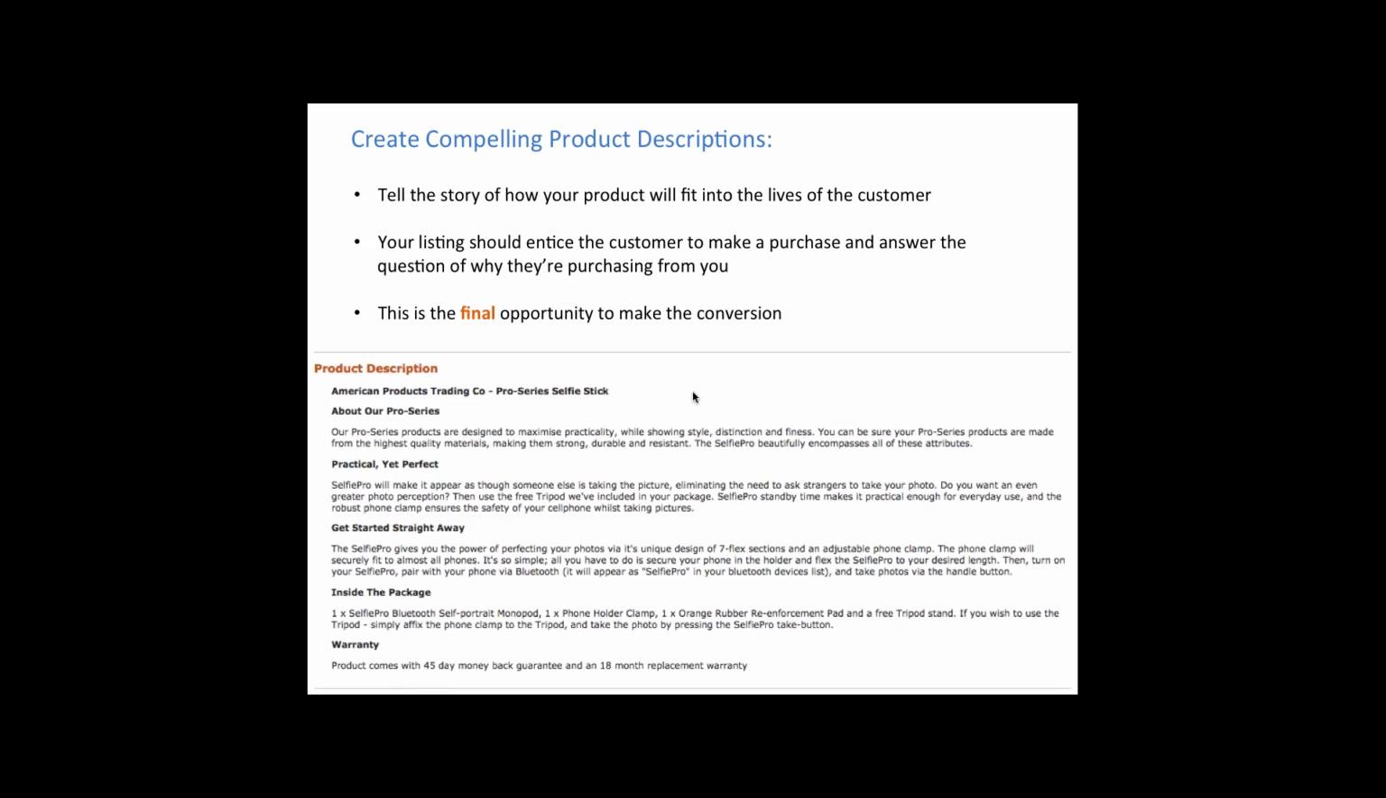And once again, I know there's a lot here in the product description. All these slides will be made available afterwards, so you can take a look at how this particular listing really did a great job. And after you read it, you almost want to go buy a selfie stick. I hate to say it.